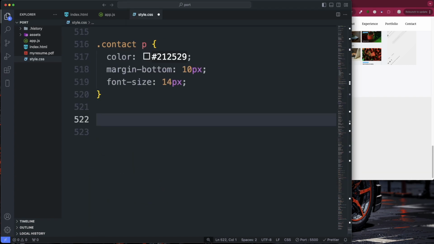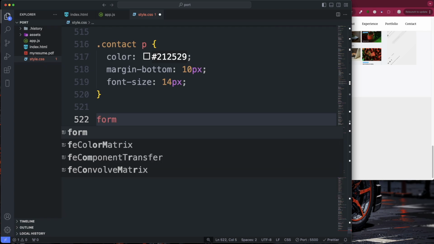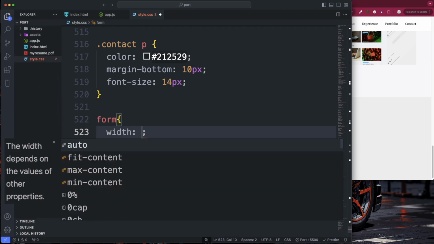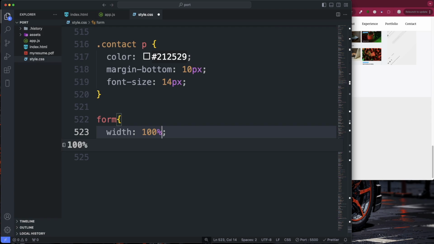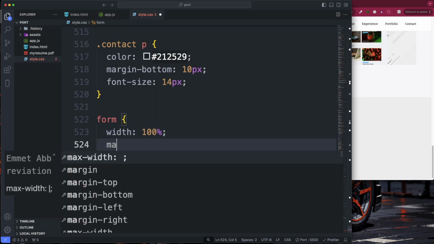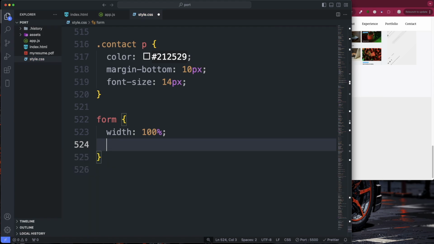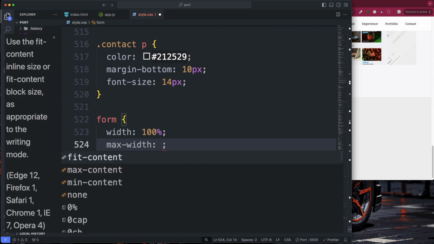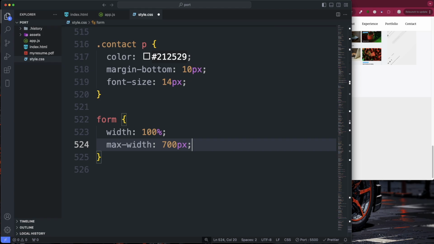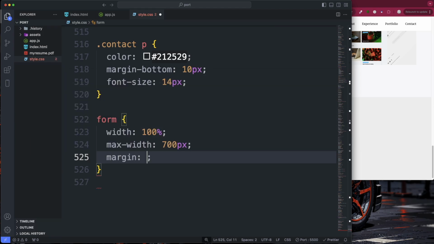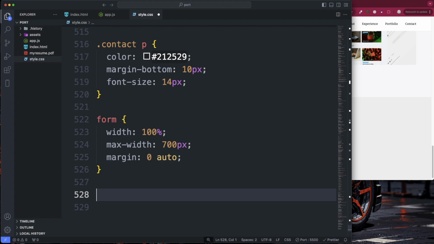Let's grab our form. Give our form a width of 100%. Let me do that. Nothing changes. We're gonna do a max width of 700 pixels and a margin of 0 auto. Right. So now we're about to do our form input.